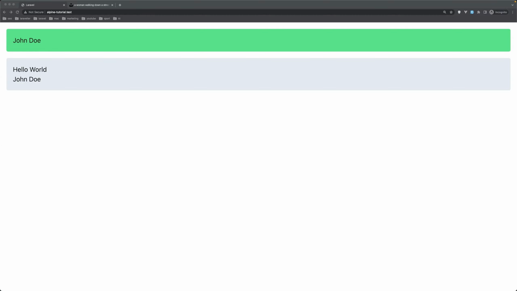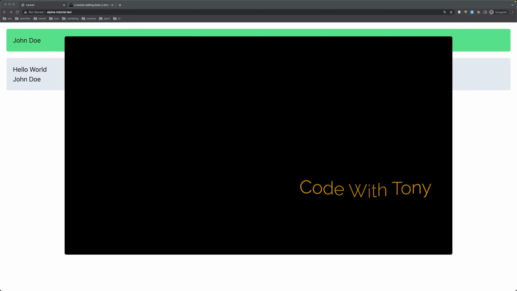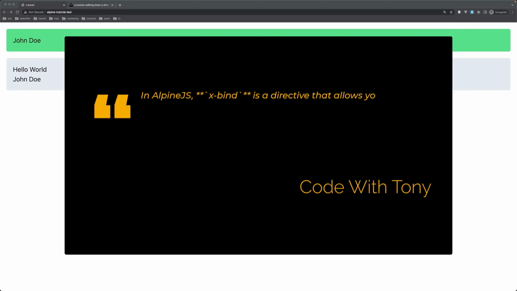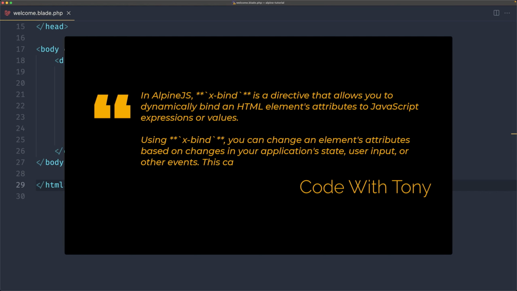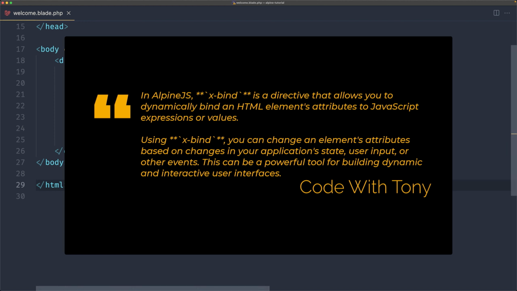Hello friends, welcome. So in the previous video we worked with x-data. In this video I'm going to work with x-bind. And what is x-bind? In AlpineJS, x-bind is a directive that allows you to dynamically bind an HTML element's attributes to JavaScript expressions or values. Using x-bind, you can change an element's attributes based on changes in your application state, user input, or other events. This can be a powerful tool for building dynamic and interactive user interfaces.